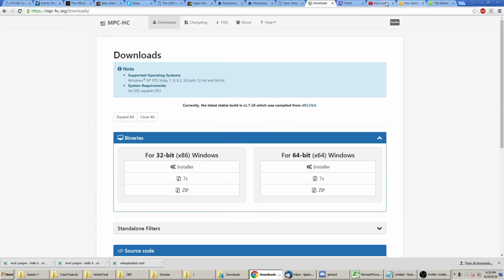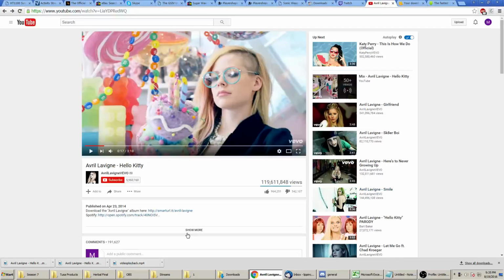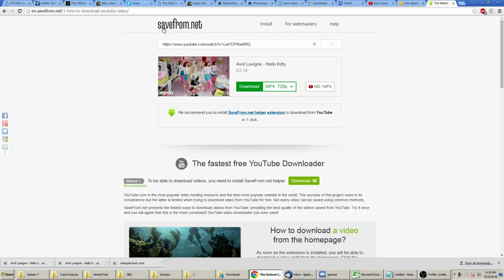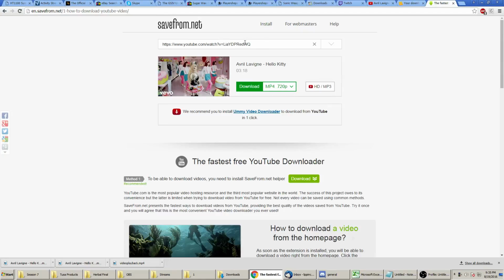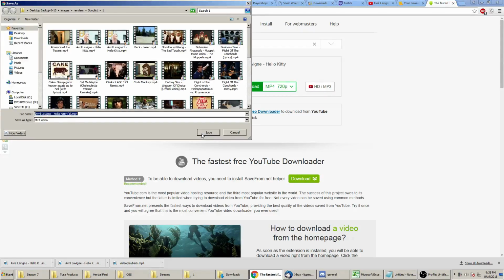Alright, as far as downloading a video goes, which is the next step, what you're going to do is select the URL in the top of the screen, hit Control-C, or right-click Copy. You're going to take it to savefrom.net, and then Control-V or right-click Paste into this bar at the top, and it will give you a download link. All you have to do is right-click that, Save link as, and it's going to let you save it in a folder on your computer. I recommend making a folder specifically for this purpose. It's already navigated to this folder because I just downloaded it.